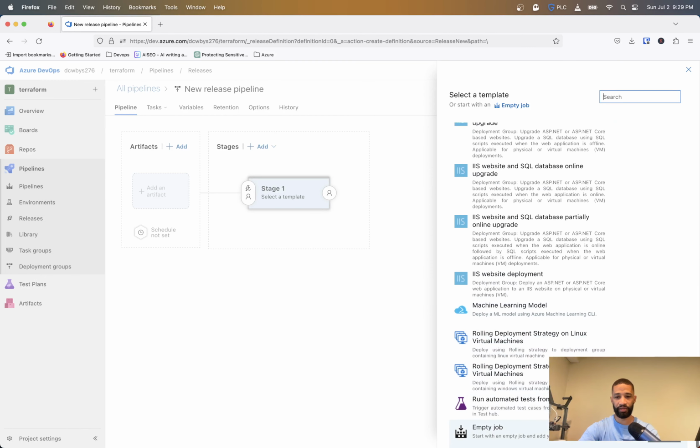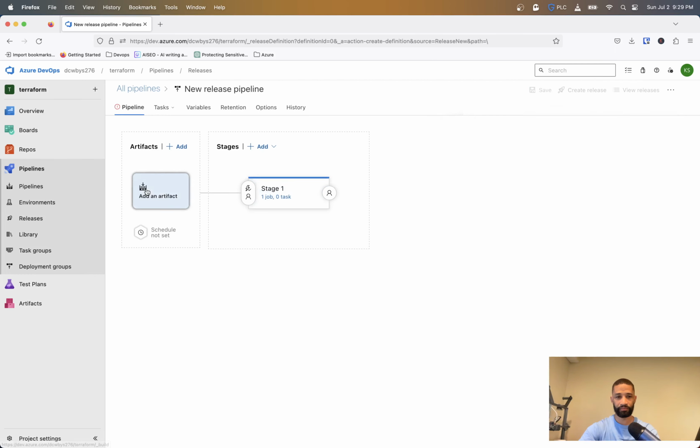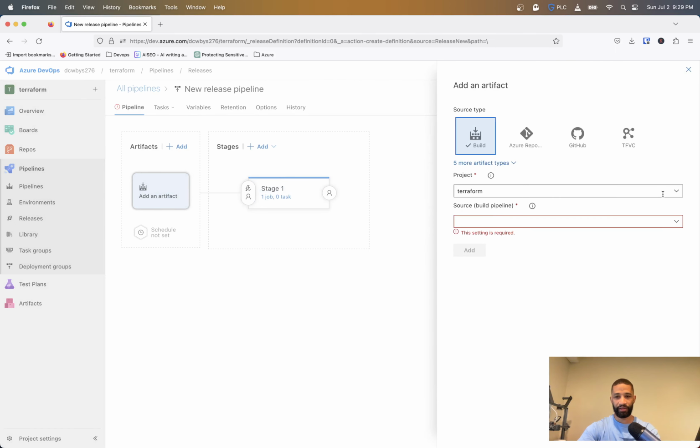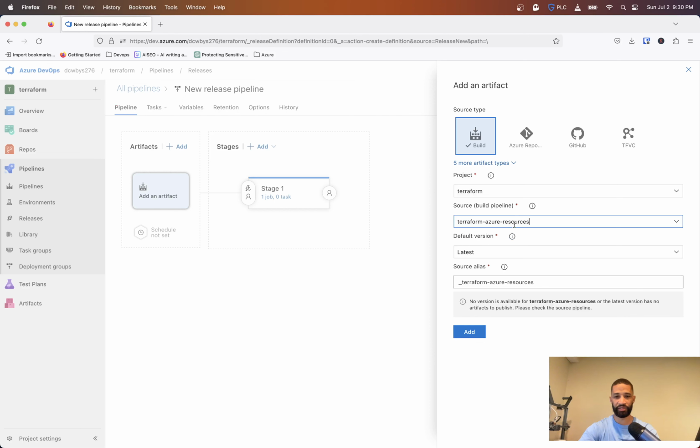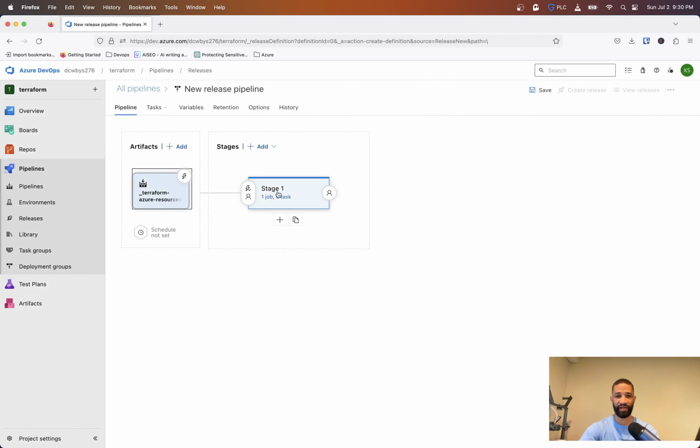And we're going to do an empty job. And so the project is going to be Terraform. The source build pipeline is going to be Azure, the Terraform Azure Resources pipeline. So that's a pipeline we want this to run these jobs and stages off of. Now there's no artifacts there now.